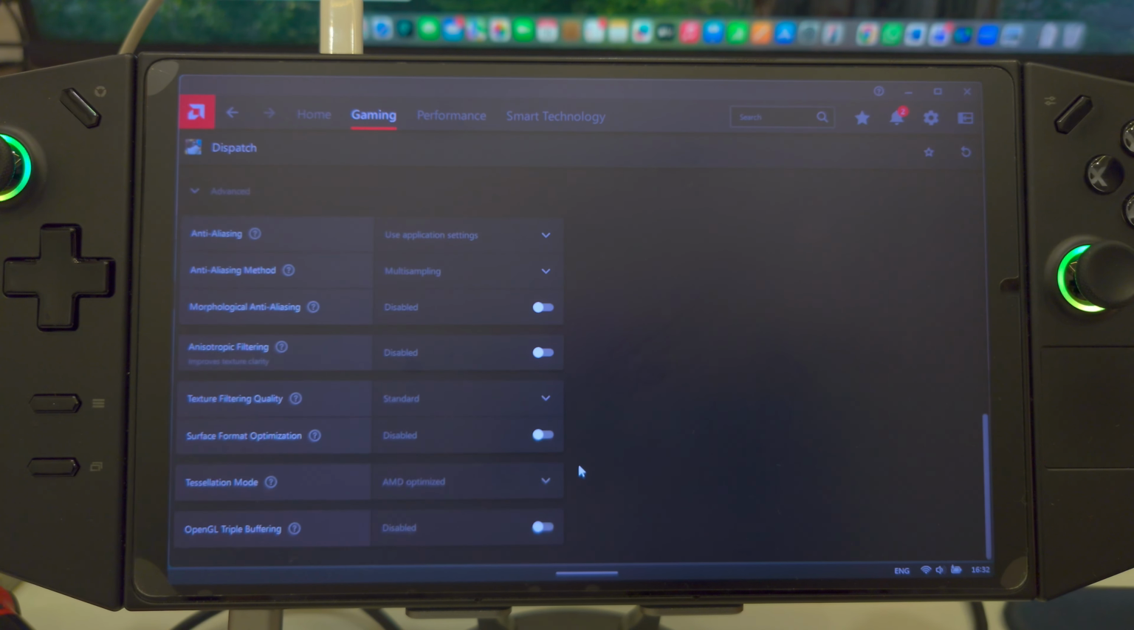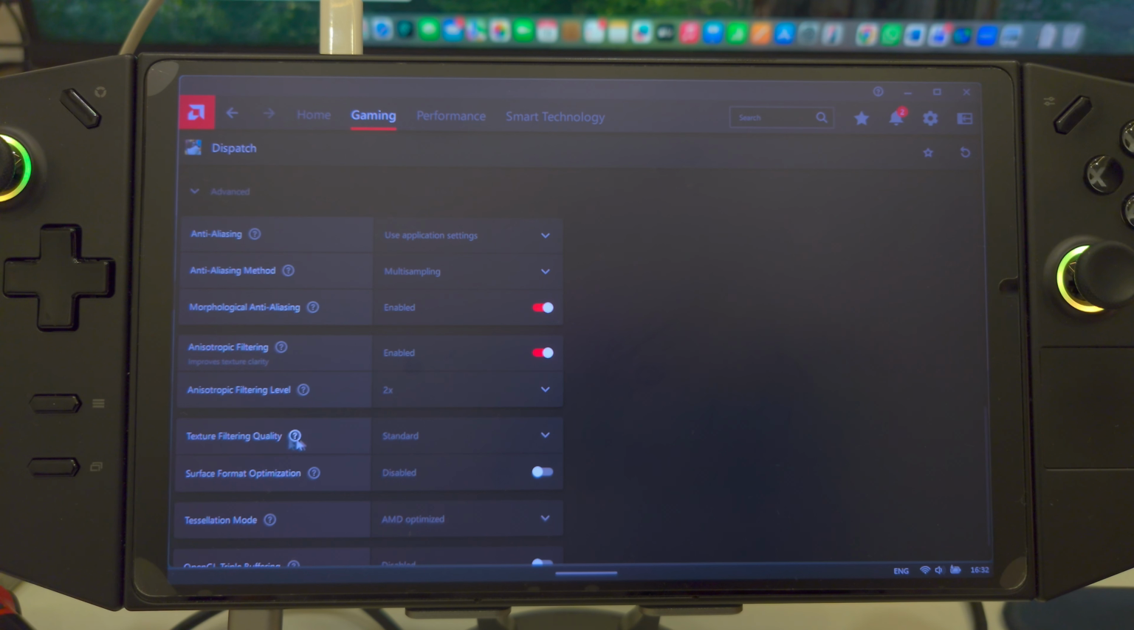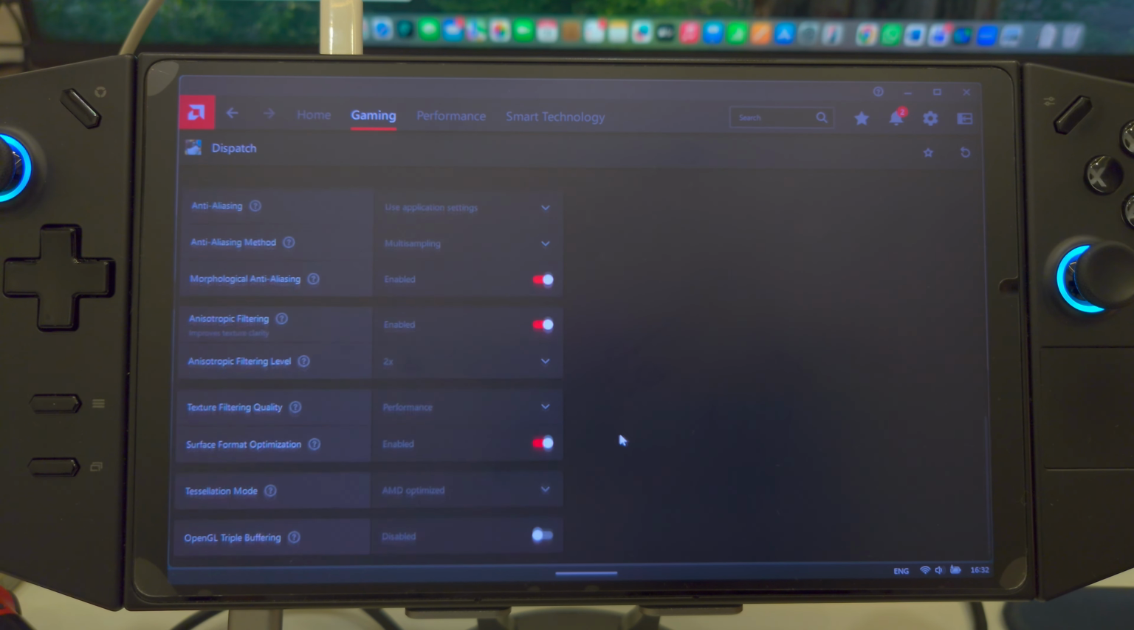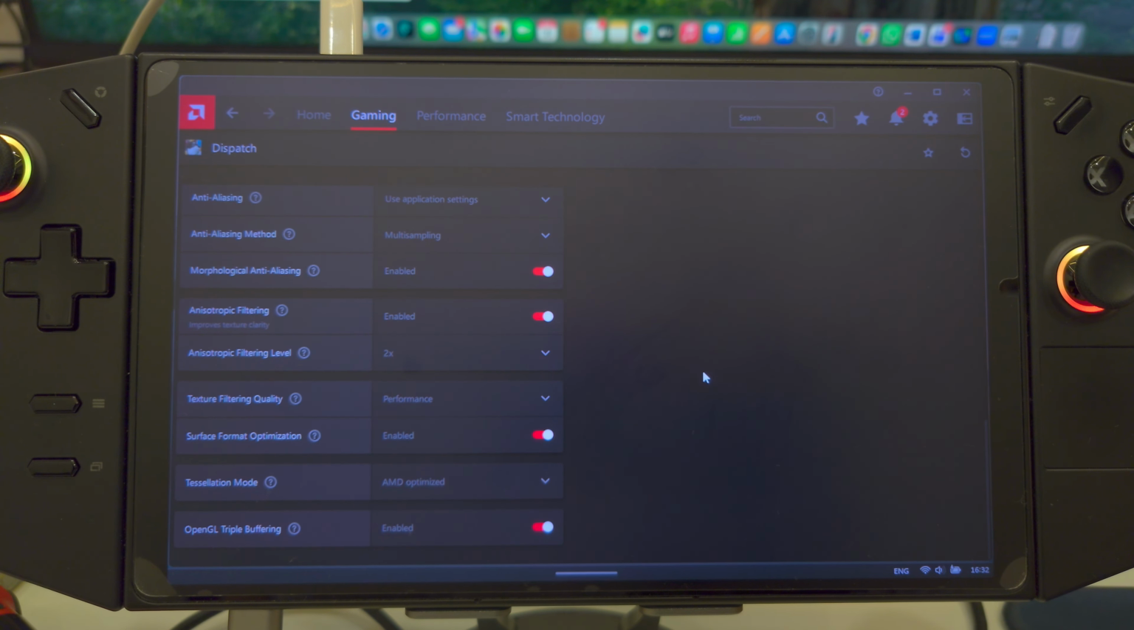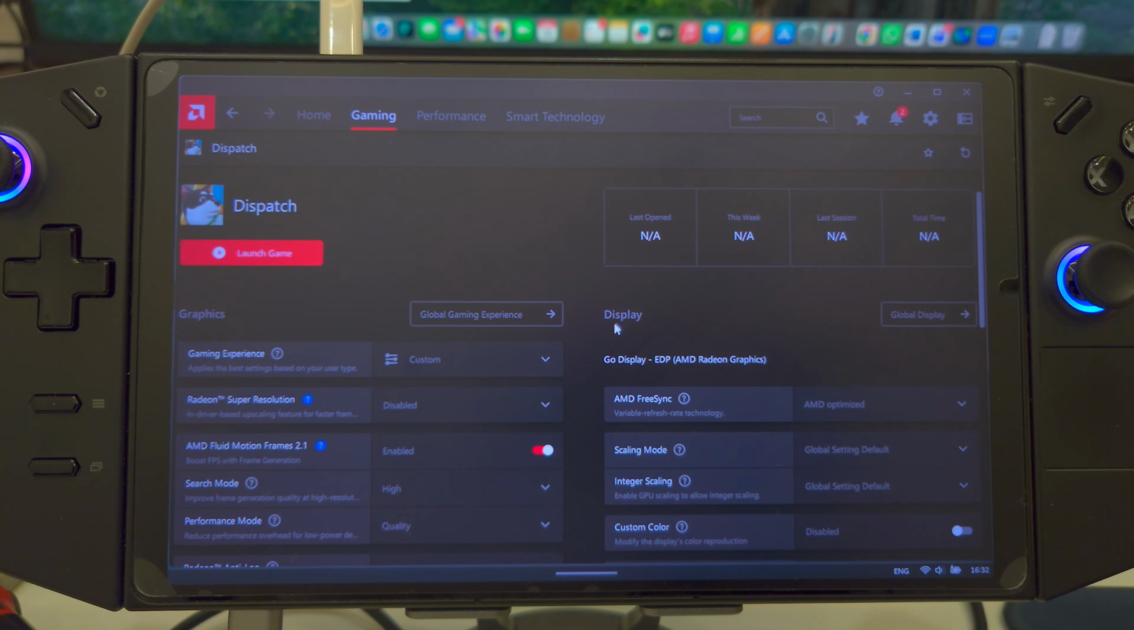Let's move over to some of the advanced settings. Anti-aliasing method is multi-sampling. Morphological anti-aliasing has been enabled. Anisotropic filtering has been enabled, kept at 2x. Texture filtering quality is on standard, but I'm going to take it up to performance. Surface format optimization, I am going to enable that as well, and even the OpenGL triple buffering. So these are my AMD Adrenaline settings.